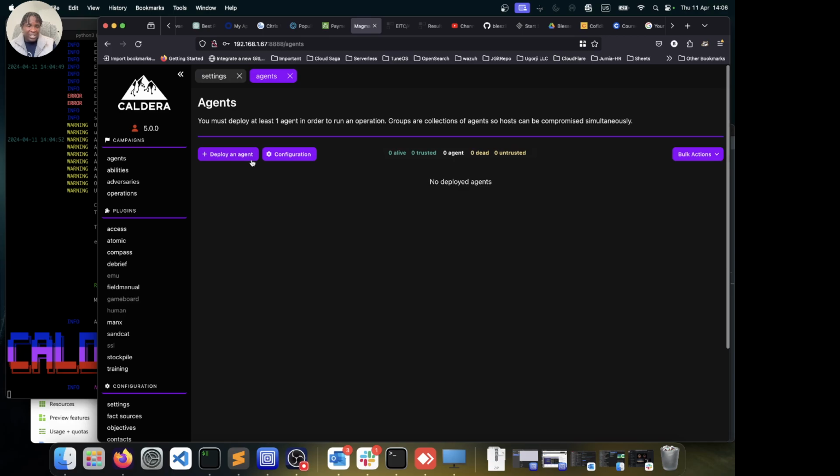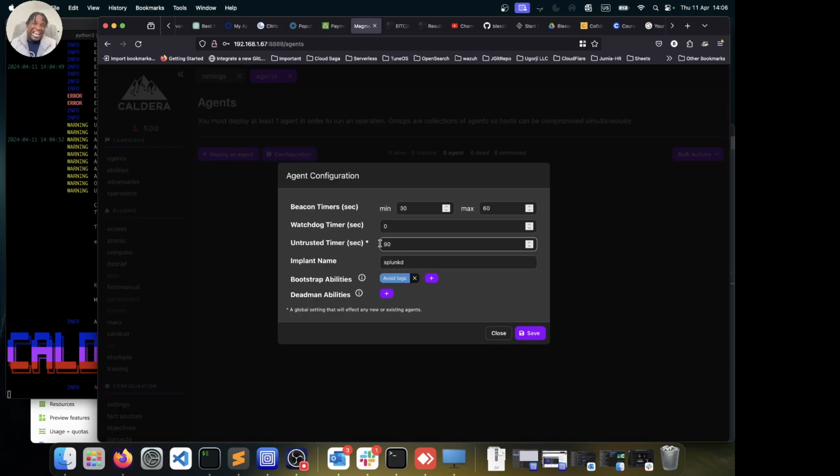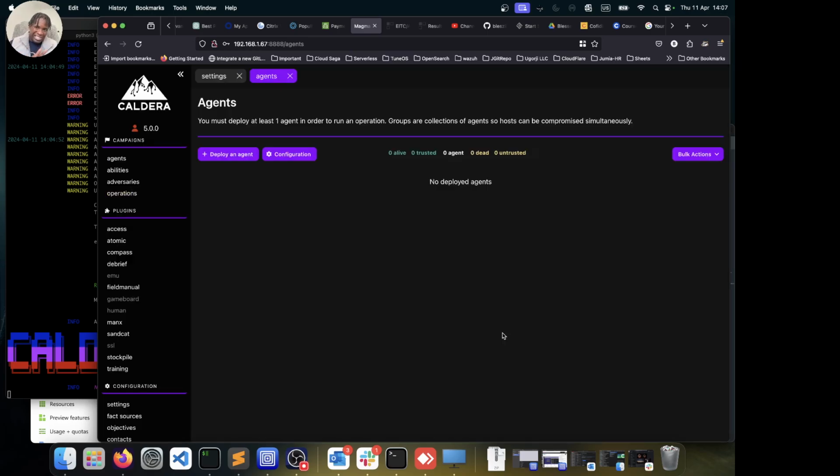An agent, you can actually see that there's nothing at the moment. We can have an agent config done. I love to play around with the beacon timer. Again, the implant name, something a bit stealthy like notepad.exe for a Windows environment. For Mac, I would look for something that is Mac inclined. For Linux as well, the same. And then splunkd. If I don't have Splunk, what is splunkd doing there? A bootstrap ability, I also love to play with that and change that, as well as the deadman ability. Good stuff to play with. I'm not touching all that in today's recording, so you can say I'm a bit too fast for you.